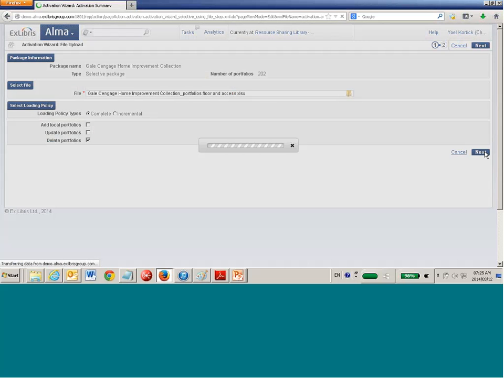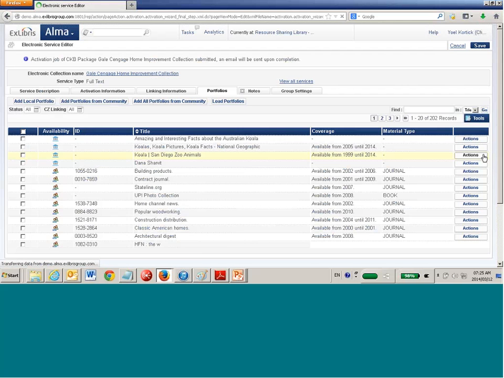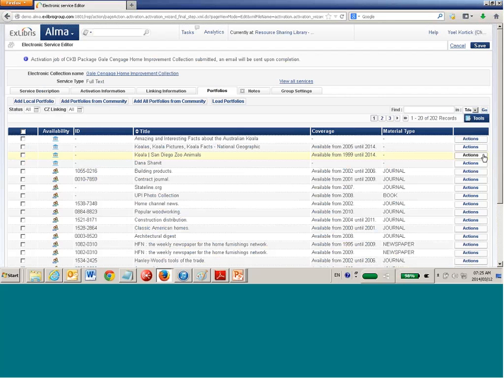Next. Okay, so he's already telling me, this is interesting. Number of portfolios to be deleted, 200, because there were 202 there, and I'm only going to be remaining with the 2 that are in my file. Perfect. Next. Did I hit next? Yes, activation job ran, an email will be sent. Okay. Let's go take a look now at what happened.